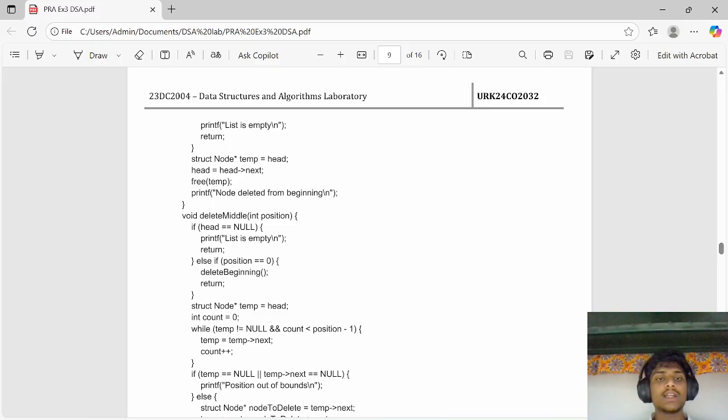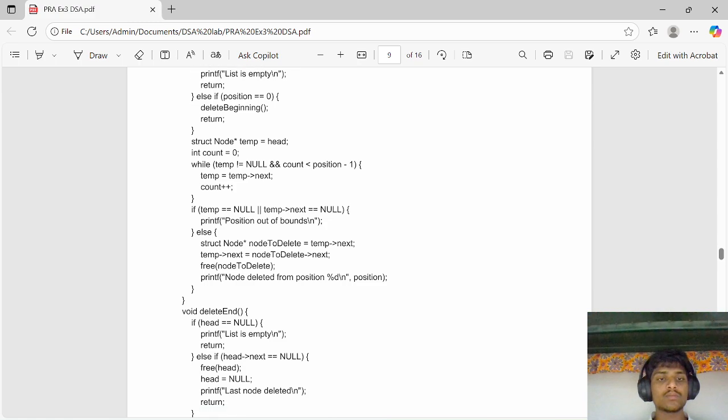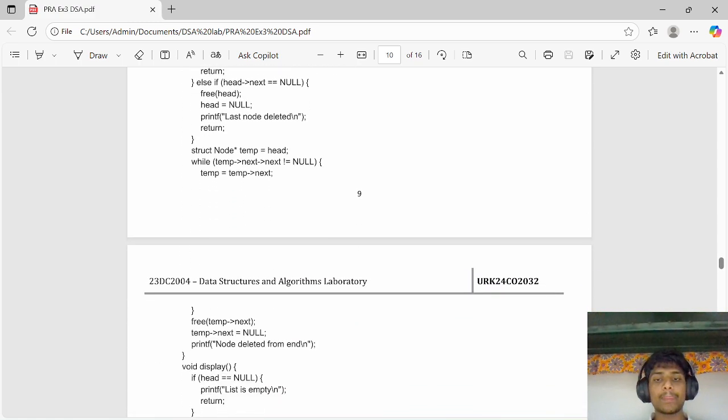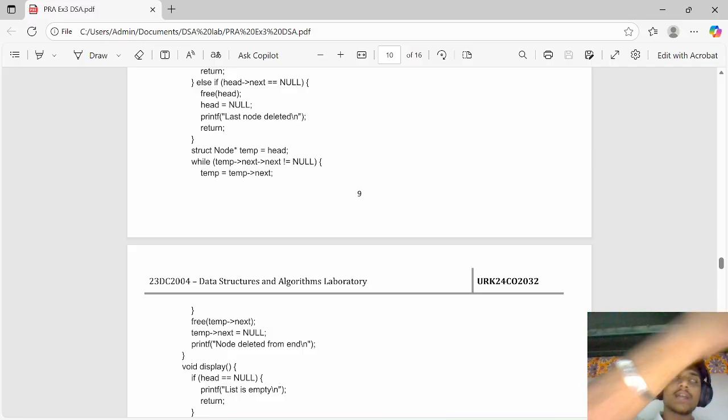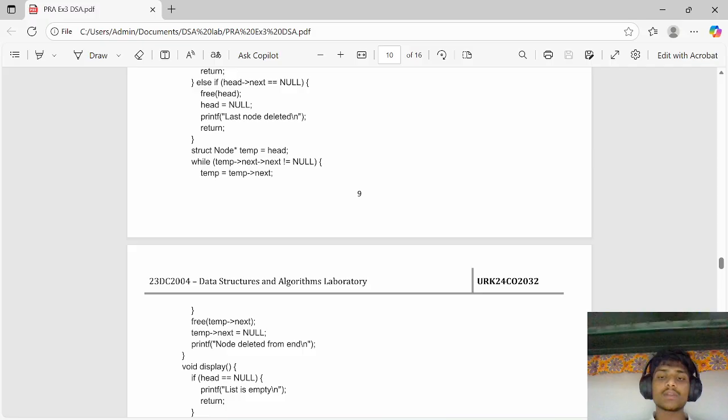And void delete. This delete function will move to the second last node and free the last one. We move to the second last node, free the last one, and make the next pointer null.